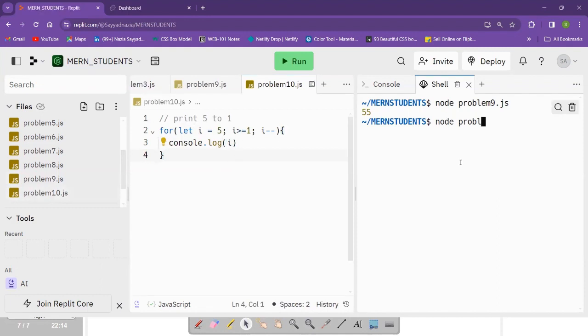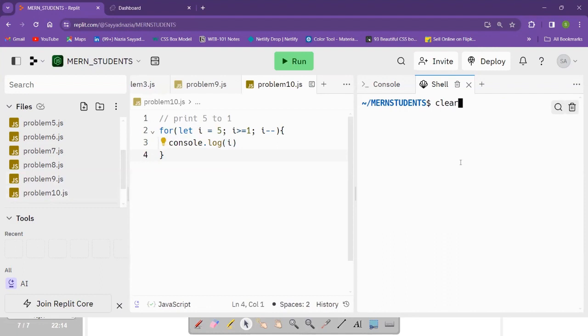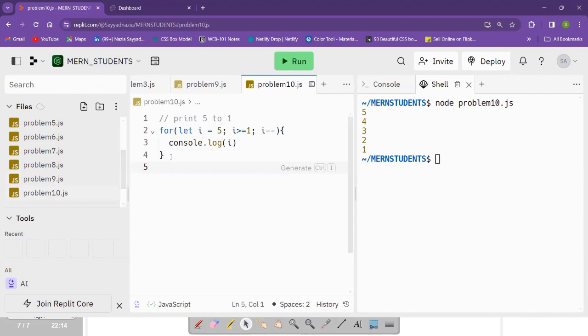Node problem 10.js. Sorry, my bad. I put a comma instead of a dot. You can see 5, 4, 3, 2, 1. Suppose you want to print this 5 to 1 in a horizontal way. How will you do it?